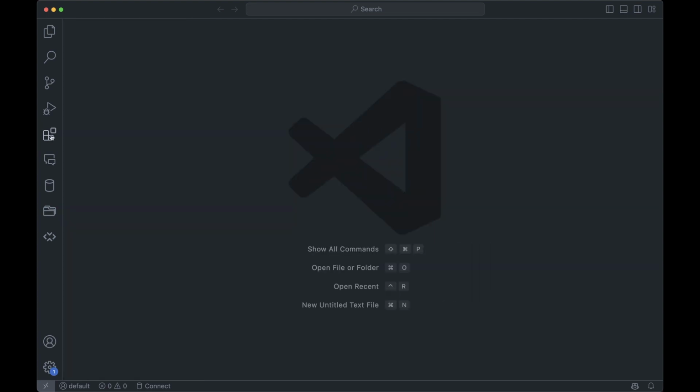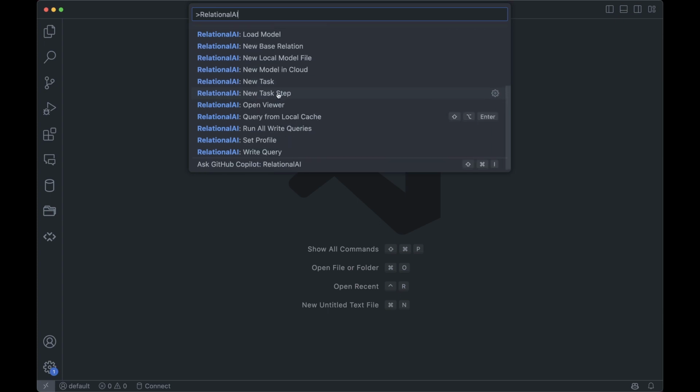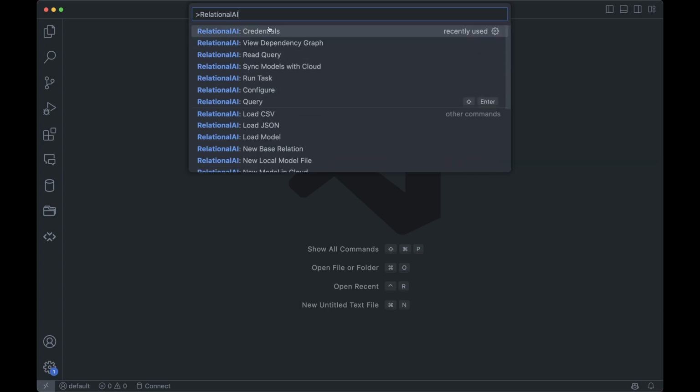Then once that's installed, you'll do Command-Shift-P and you can type Relational AI. So this is called the command palette, and we are filtering to see only the Relational AI commands. And this is going to be really helpful for situations where you want to find a command but you don't know what it's called, or you don't know where to find it within the user interface. This is kind of a good home base to fall back to figure out what the available options are.